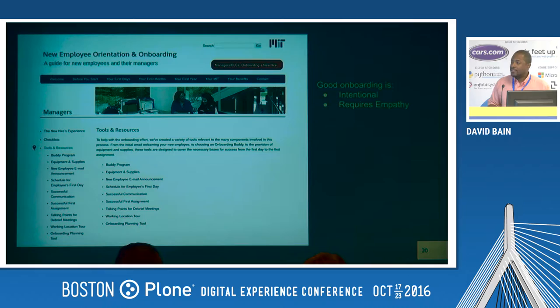all of this is not done by accident. They walk people into their jobs, as opposed to what we tend to do, which is sink or swim. You know, we'll just hire a smart developer, we'll make them look at the code and they'll figure it out at some point. Good onboarding is intentional and it requires empathy. It requires understanding to some extent. Some of the pain that you might be blind to because you've been working with Plone for a decade.